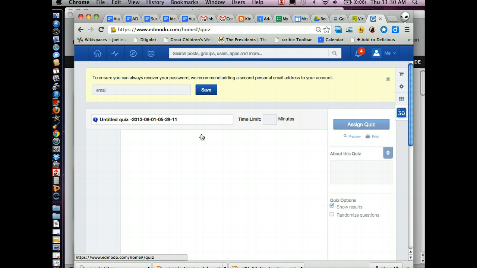Very important thing about the quiz. See how it automatically gives it a name, and this is the date, and I'm not exactly sure what this is. Name your quiz something so you'll remember it, because if you're going to use the quizzes over and over again, you want to make sure you know the name of your quiz. So I'm going to say Civil War Battles, 7th grade.